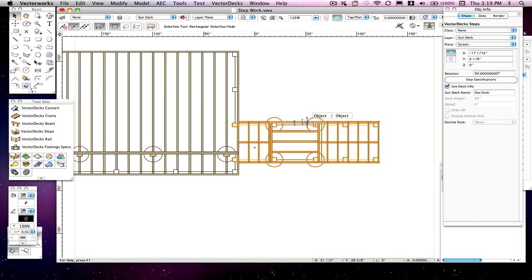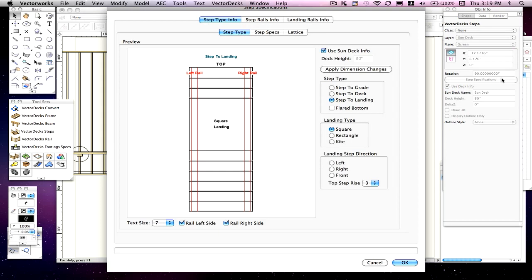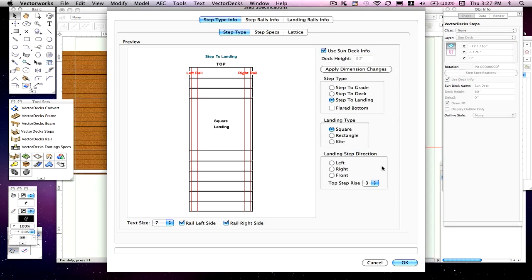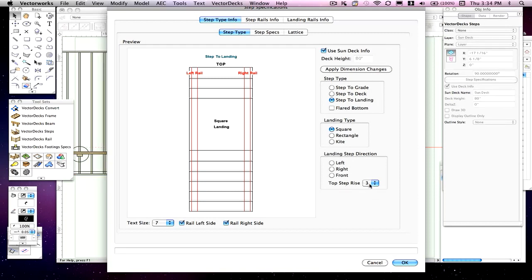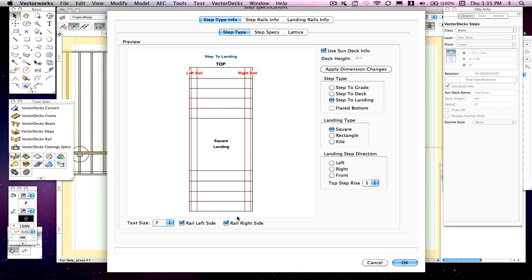Now I'm going to go ahead and select that step again and go into those specifications. And now we're going to play around with this bottom control. It's called Top Step Rise. And basically what it does, it gives you control over how many steps you'll have from the deck down to that landing. By changing these, it'll automatically change your bottom steps. I'll show you here. We'll move that to 5.